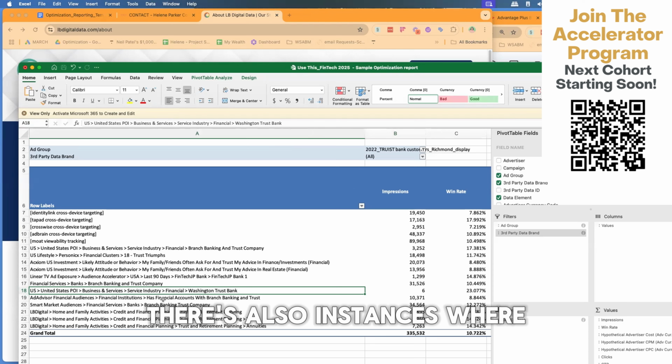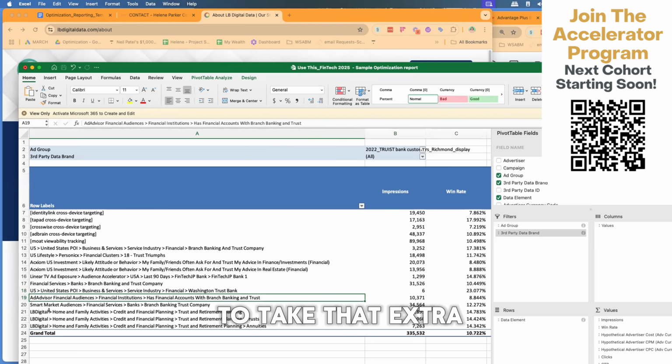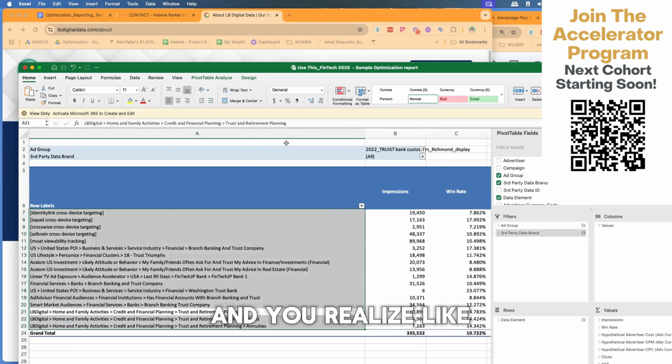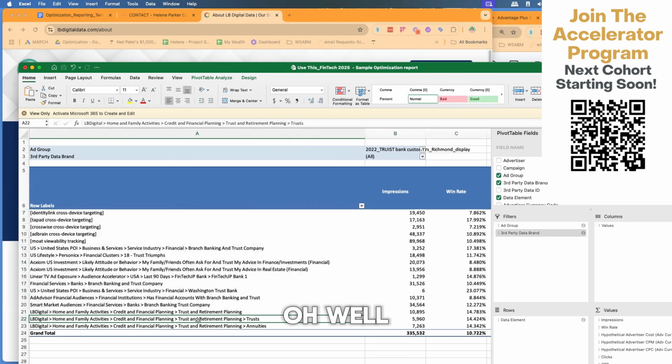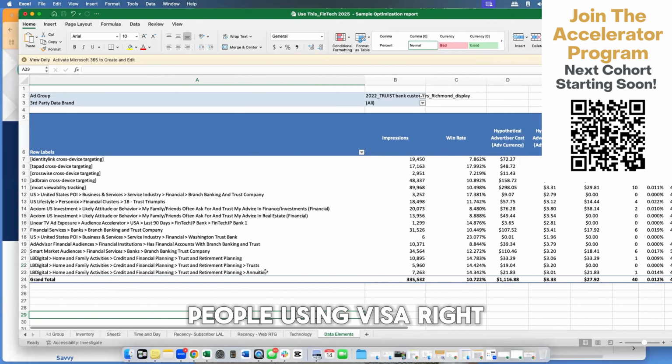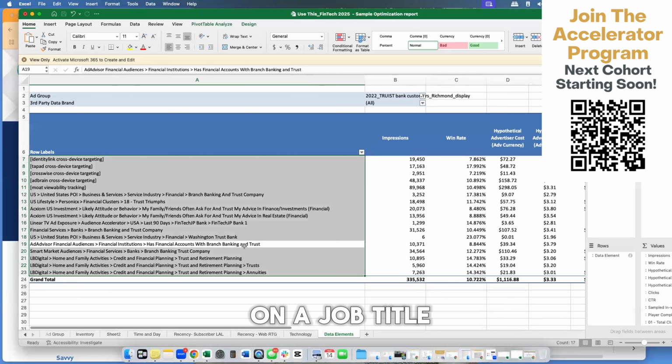There are also instances where, and this is why I really push you to take that extra step, you look up LB Digital and realize, oh, this is a Starista-based company, and Starista have access to, I don't know, this is just an example, Visa data. So this is basically people using Visa, right? This is their data. But let's say the other advisor is more on job titles, so these are job-title-based data. It's a different type of data. And so maybe that explains why they're not performing here, but should be performing in others. You know what I mean?